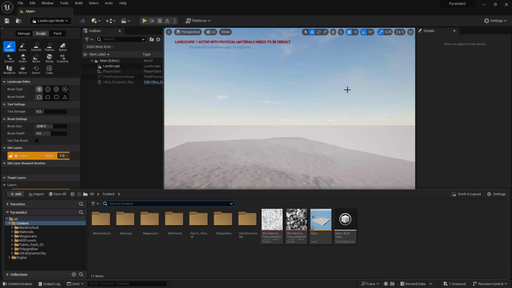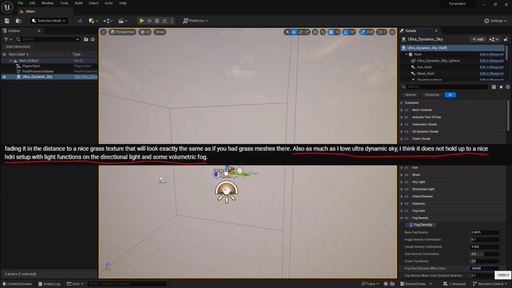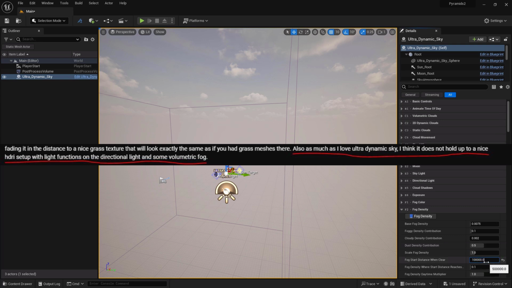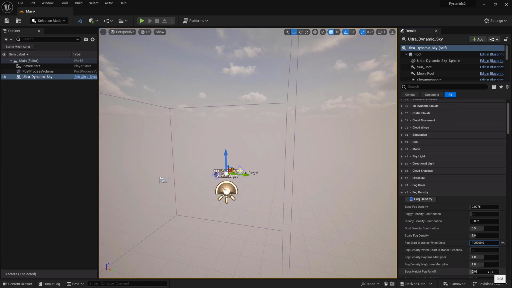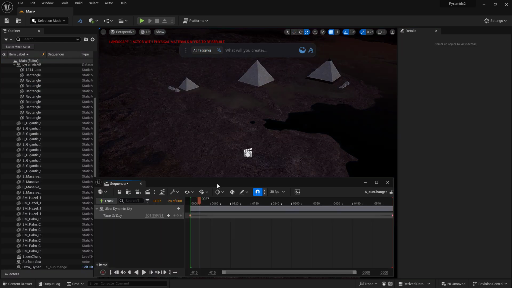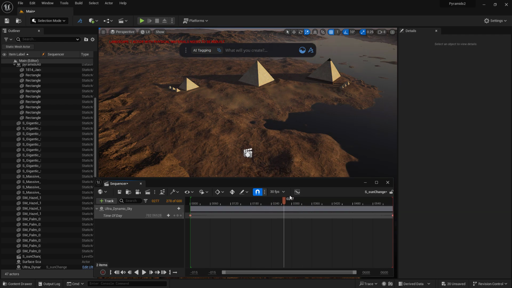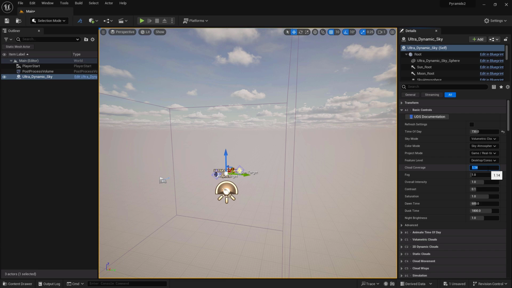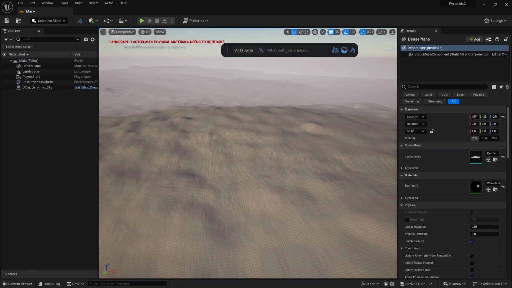Of course, I used Ultra Dynamic Sky again, which someone brought up in the comments doesn't hold up super well, and I agree, but it's so convenient for animation. HDRIs can be more photorealistic, but a lot harder to animate. So basically I love Ultra Dynamic Sky, and it works perfectly for what I'm trying to do here.